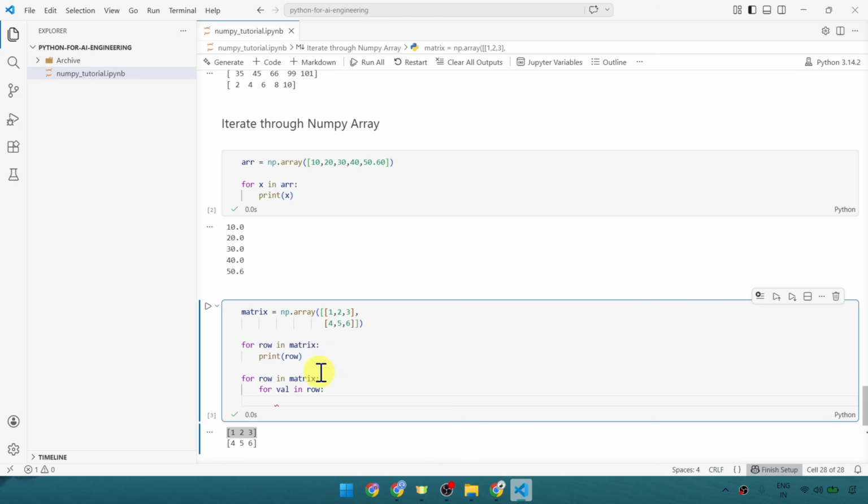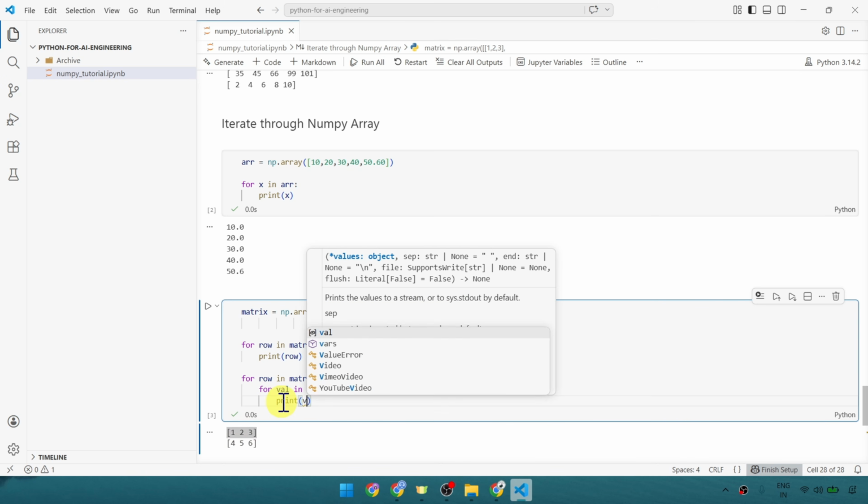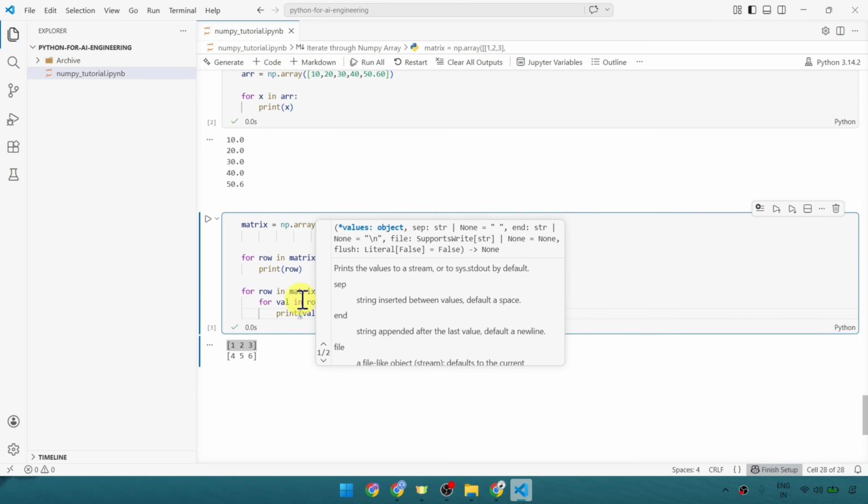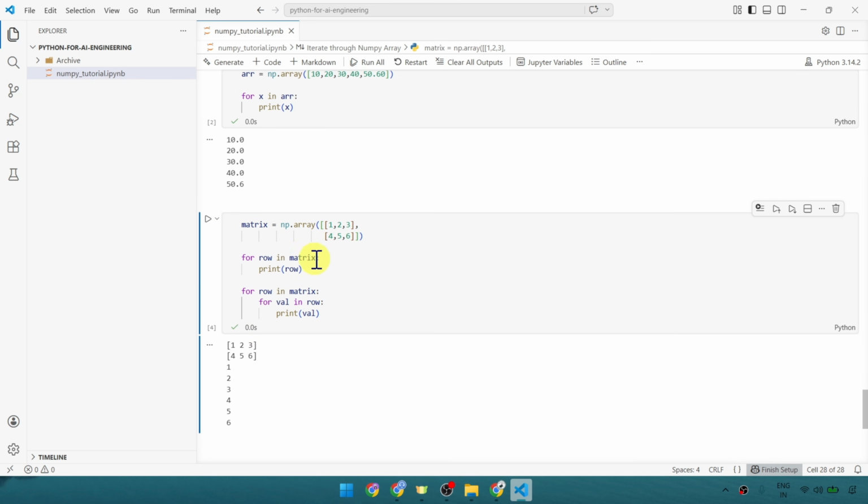Now let's print the value of this val. So print opening and closing of round parenthesis, and here let's provide this val. Now let's click on this execute cell, and see this particular for loop is just printing each and every row, but the second for loop which we have created is printing each and every value of this particular 2-dimensional array. So here what it is doing, it is first iterating through the whole matrix, right, which is our 2-dimensional array, and inside it we are just iterating through each and every row which we are getting from here.